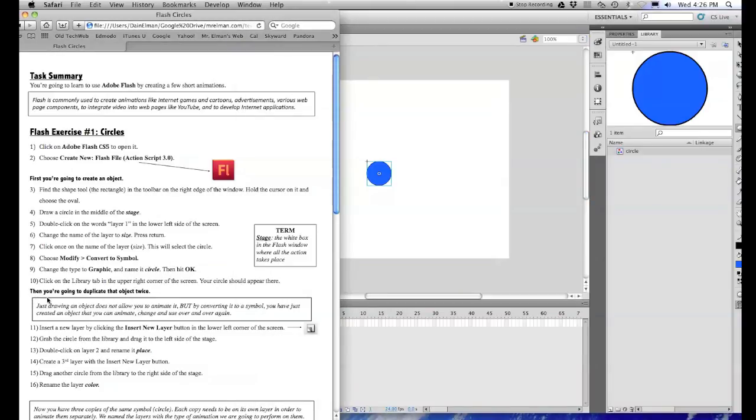Okay, it says in the directions you're going to duplicate that object twice. This is not telling you to do that. This is telling you what you're going to be doing when you follow the directions. Just by drawing an object does not allow you to animate it, but by converting it to a symbol, we have just created an object that we can animate, we can change, and we can use over and over again.